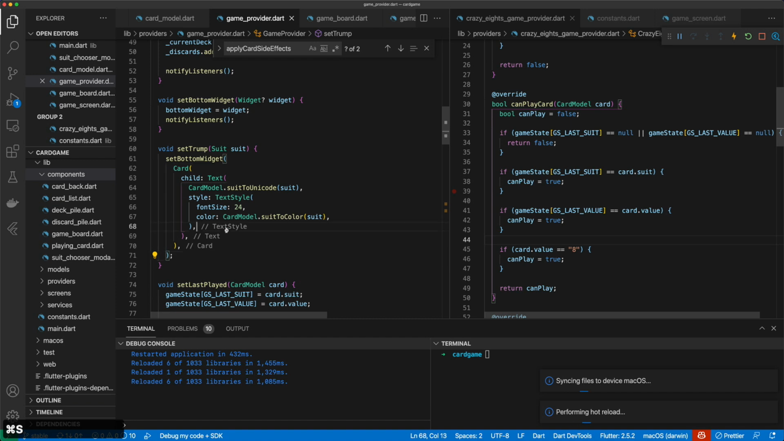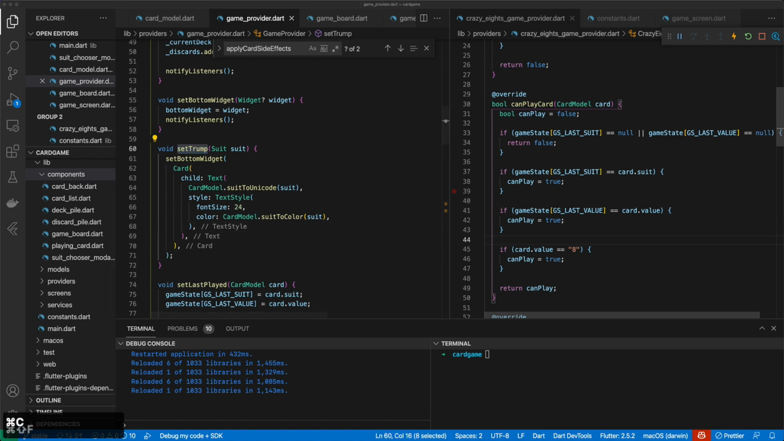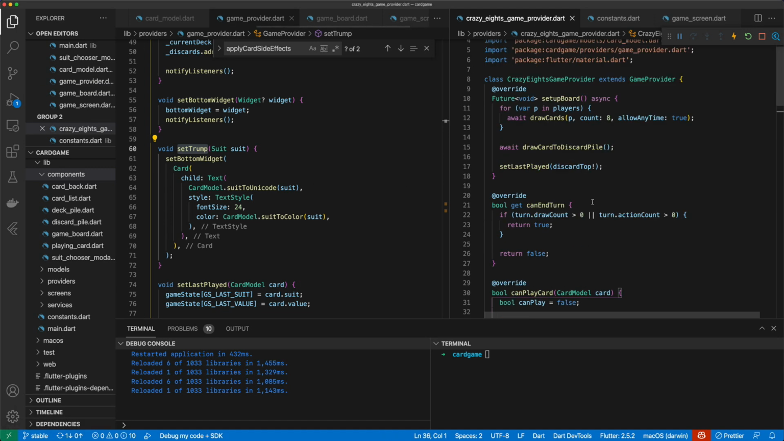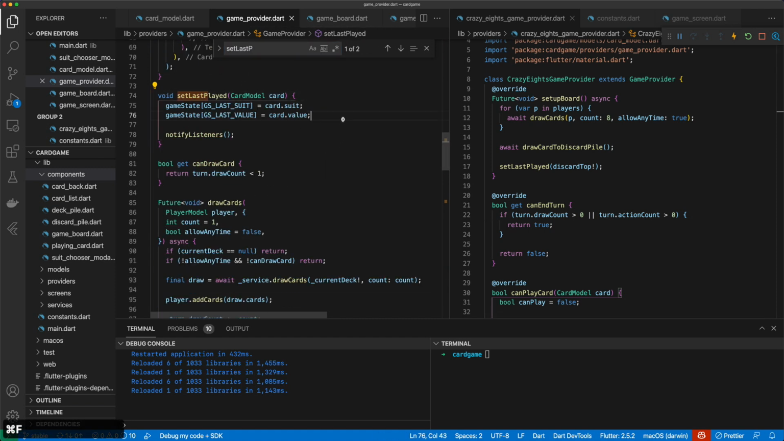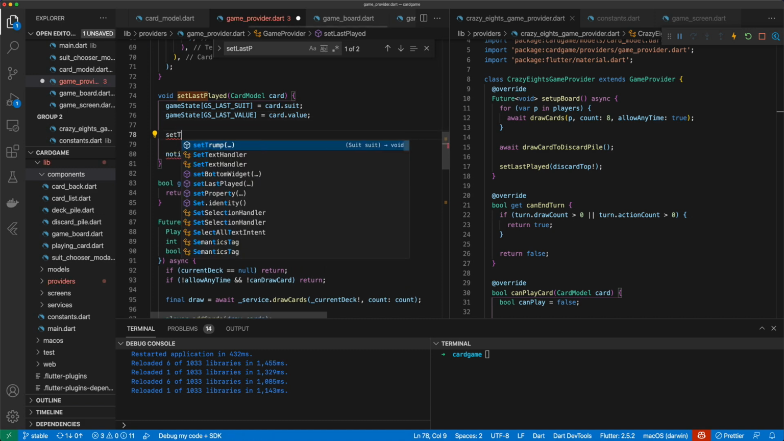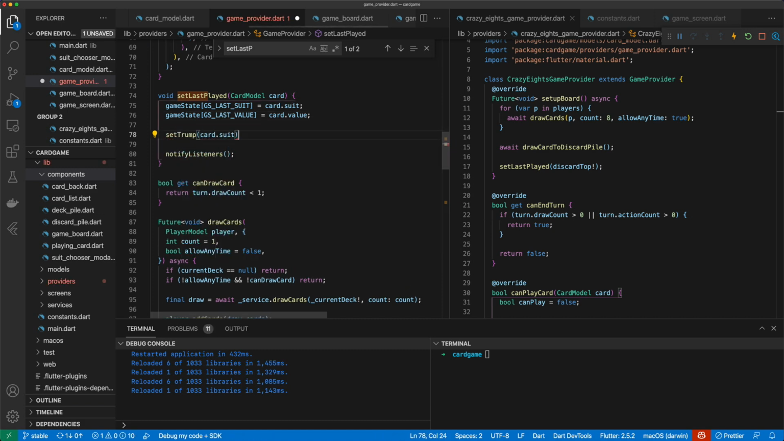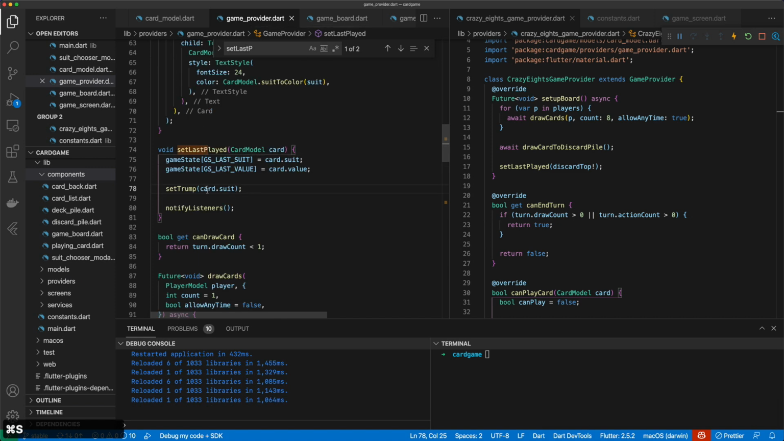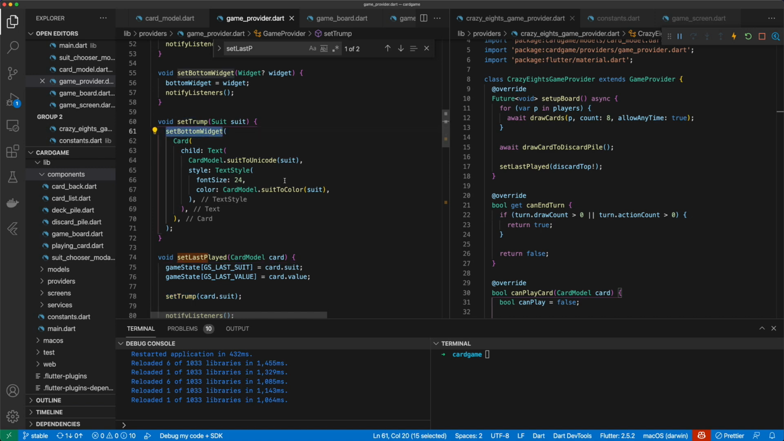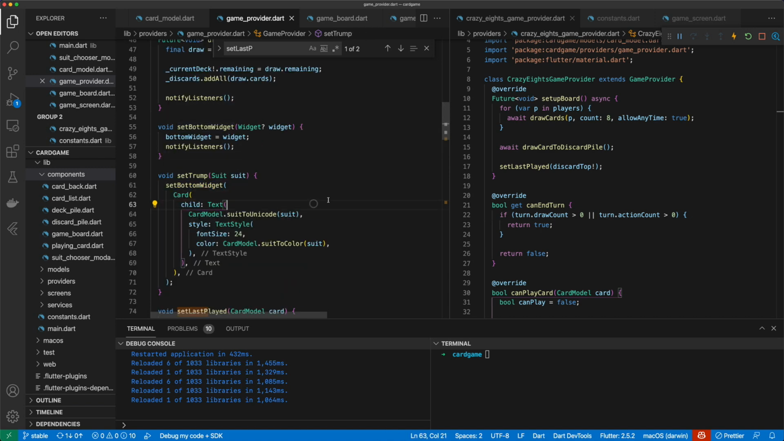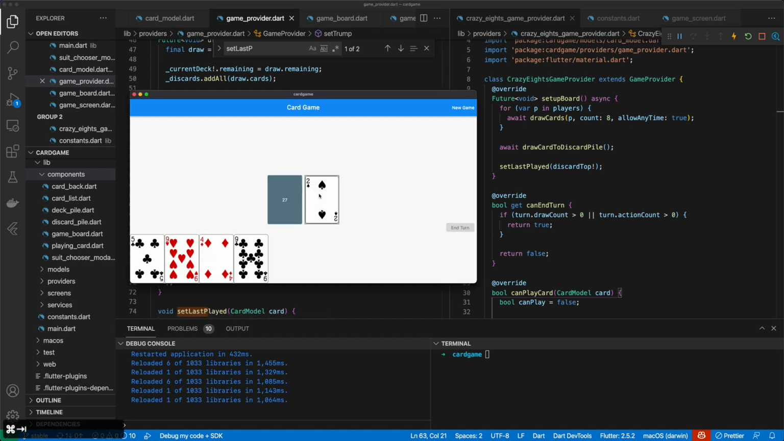And we can probably add another comma there to make it a little bit more friendly. One more there. Sweet. So now what we can do is we can use this set trump. Remember when we made that set last played in our game provider? Whenever we're setting last played, let's also set trump. And we can just pass in card.suit. So when set last played is called, we can set trump. And whenever set trump is called, it's going to set that bottom widget to basically like an emoji symbol of the suit.